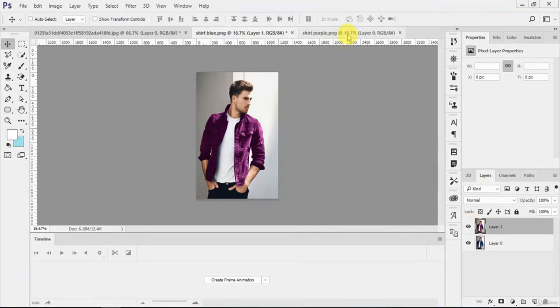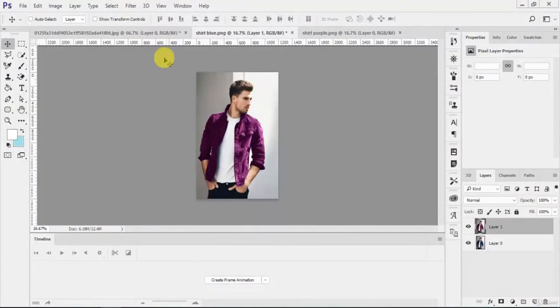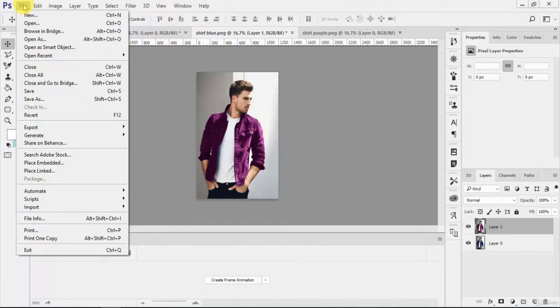So when you drop it, you must hold down your Shift key and drop it, so it will come onto the exact same area. These are the methods you can use to drag and drop or import images.